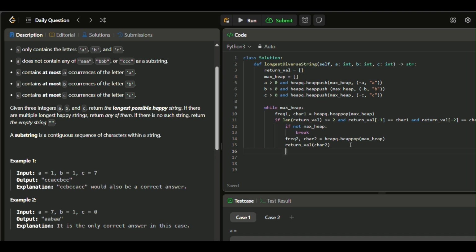Now, because we have appended character 2, we need to adjust its frequency. Remember, we're looping through while we still have items in max heap. In order not to create an infinite loop, we need to implement the ways to ensure that this, our max heap, is continually reduced until we have no items in our max heap, so we can break out of our loop.